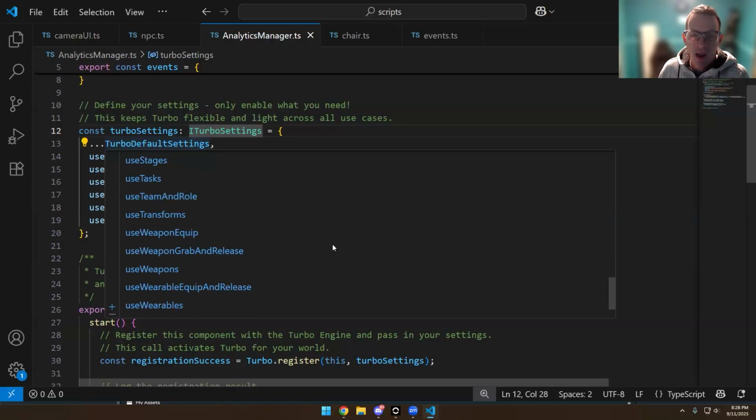Weapon equipping, weapon grabbing and releasing. The difference is weapon equipping means I picked up the weapon, so we track how many times I actually grab a thing. The grab and release is the time that I hang on to it. Grab it, timer starts, release it, timer ends, we log that data. Use weapon would be for a gun, like how many times do I actually pull the trigger and use a weapon?